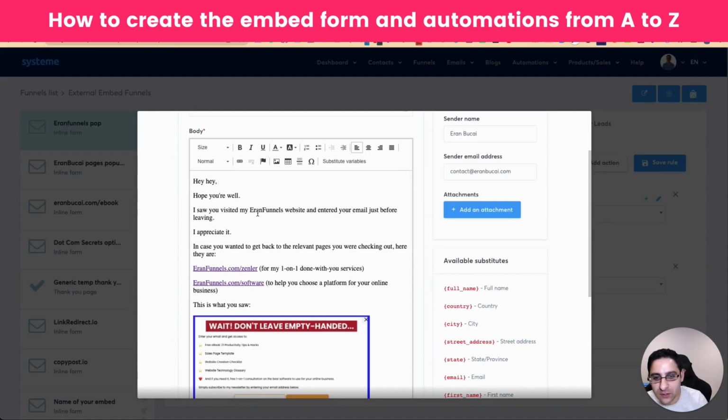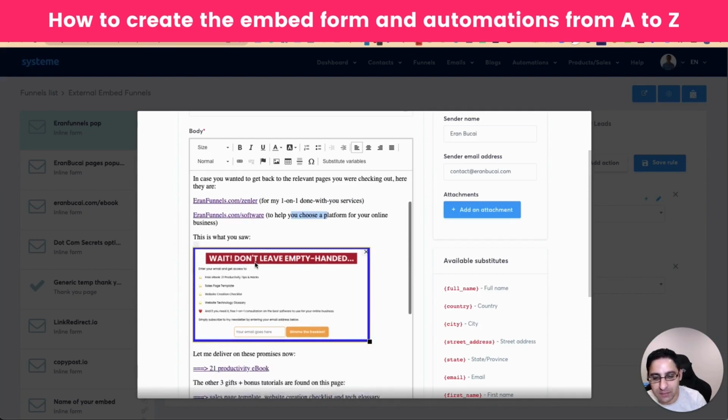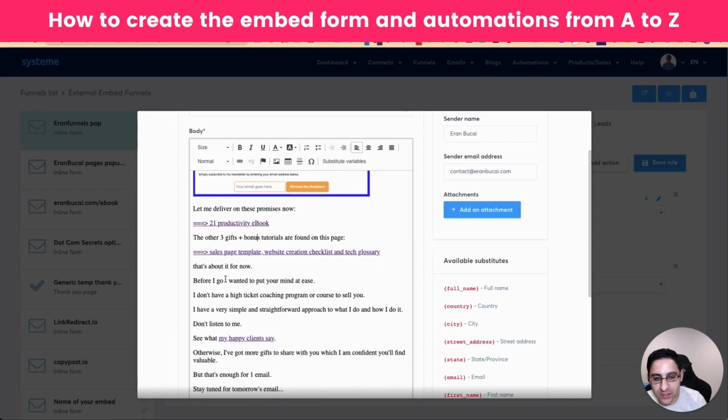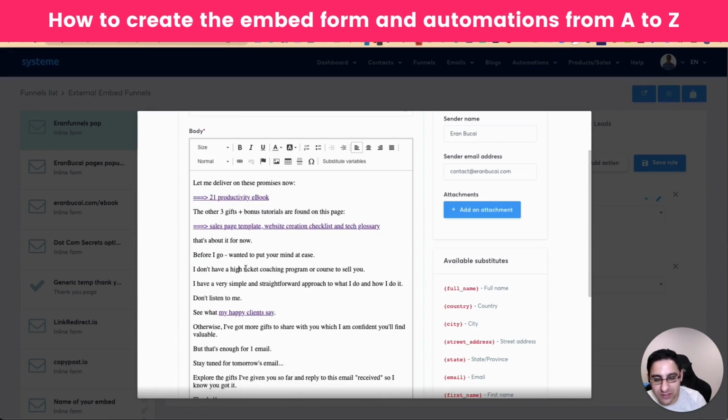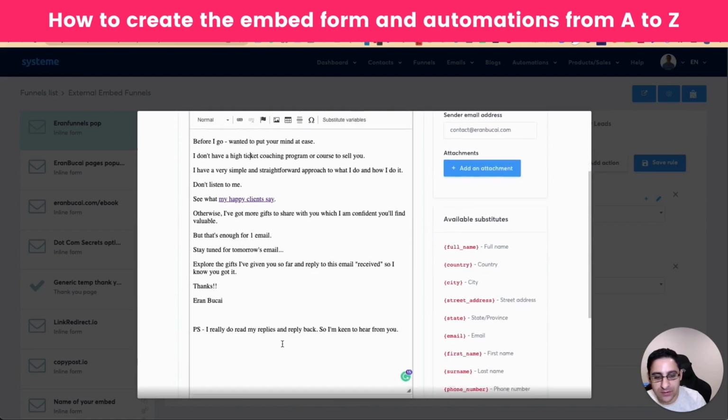"Hope you're well. I saw you visited my Eran Funnels website and entered your email just before leaving. I appreciate it. In case you wanted to go back to the relevant pages you were checking out, here they are." One-on-one services and software, because these are the two main pages to send people to. This is what you saw. "Let me deliver on the promises right now: the 21 productivity, the 3 gifts, and that's about it. Before you go, I want to put your mind at ease. I don't have any high-ticket coaching. It's really straightforward. Here are some testimonials, and that's enough for one day. If you can reply to let me know, that will be great."